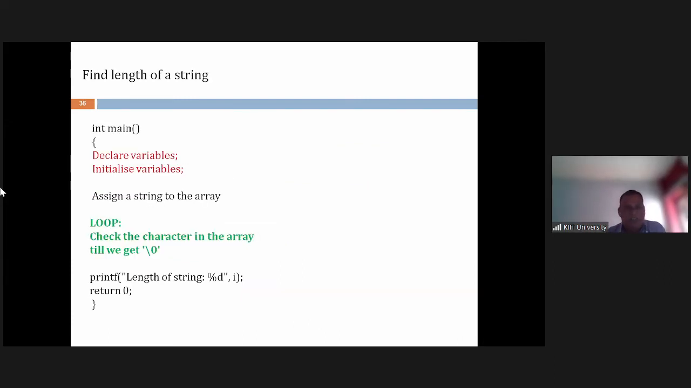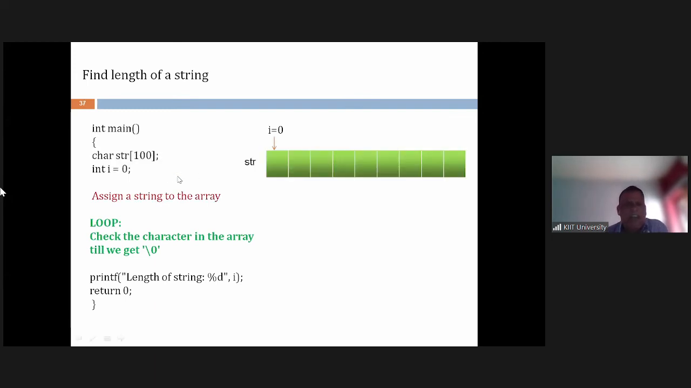Now, next question. Find the length of a string. How can I find out the length of the string? Declare variables, initialize variables. I'll declare a variable, let's say char str[100]. I initialize I assigned to 0. Assign a string to the array.